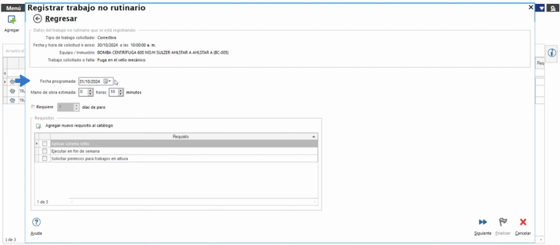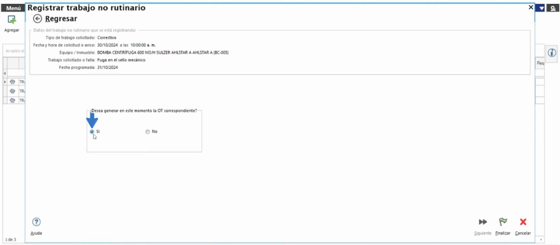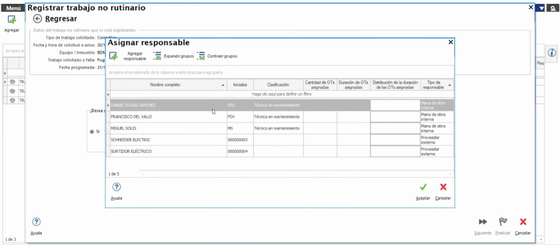Schedule the maintenance day based on priority, estimate the time needed for completion, and note any additional requirements. Click Next and then select Next again. Generate a work order by selecting the Yes box. Assign a responsible individual, and customize printing options as needed.